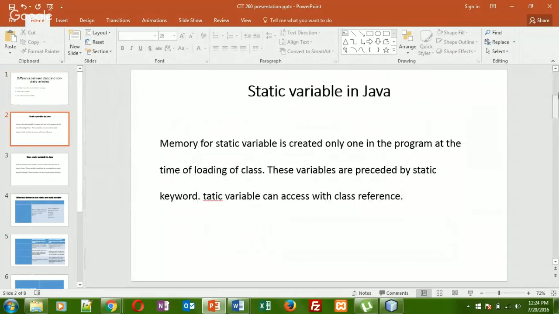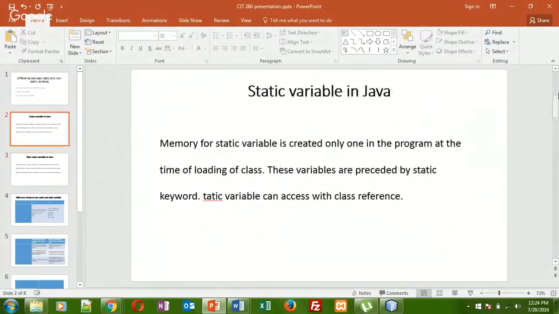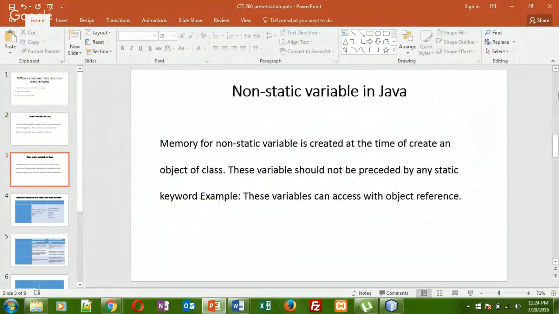For the static variable, memory for static variable is created only once at the time of loading of a class. Okay. And for the non-static, the memory for non-static is created with an object of class. And this variable should not have the static keyword. Okay. For the static variable, the word static comes before the name. Okay, so let's go down to see the difference.